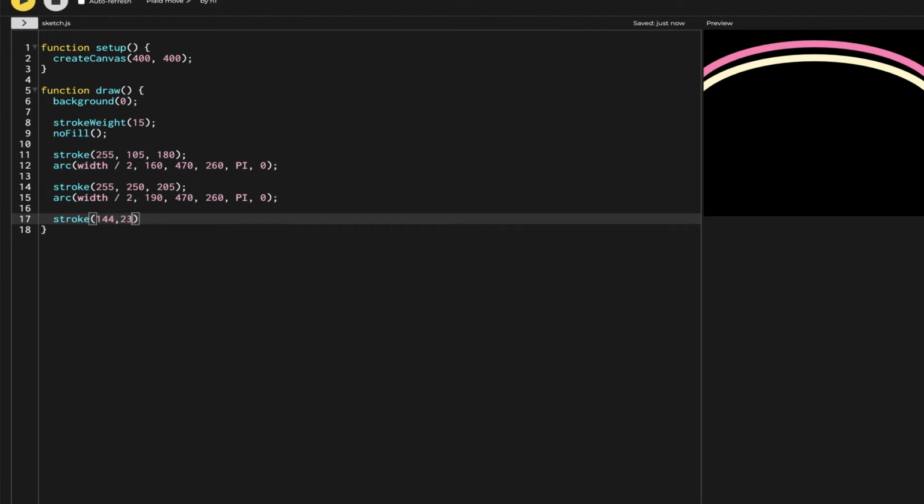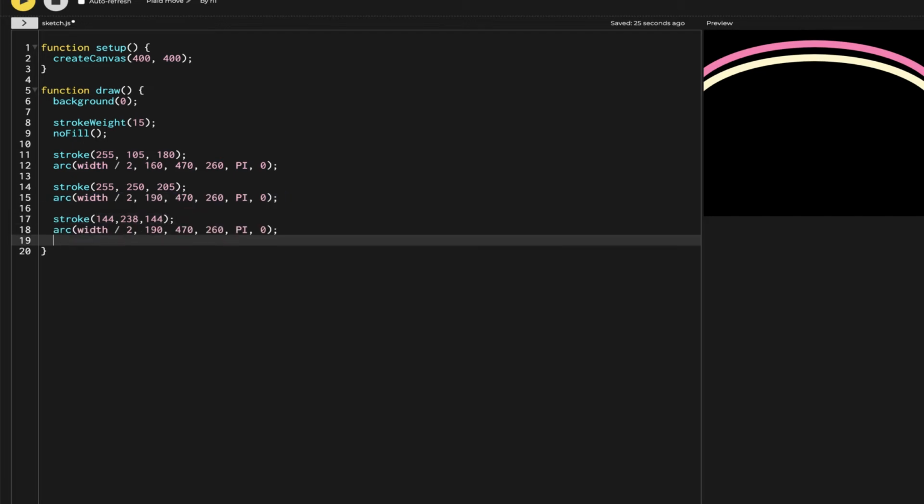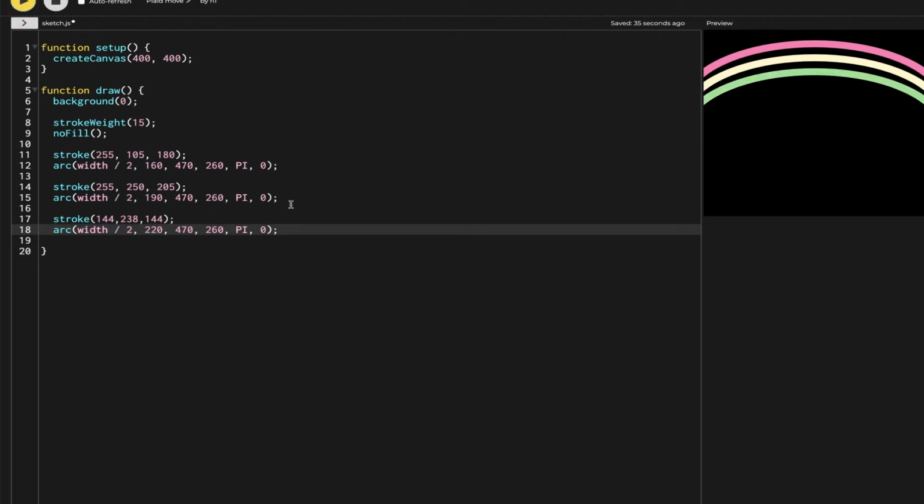144, 238 and 144. And now again I have the same arc. I will copy from here and I'm going to paste it here. Now add into 190 another 30, so it will be around 220. Now I will run and you can see there is another bow we can see.